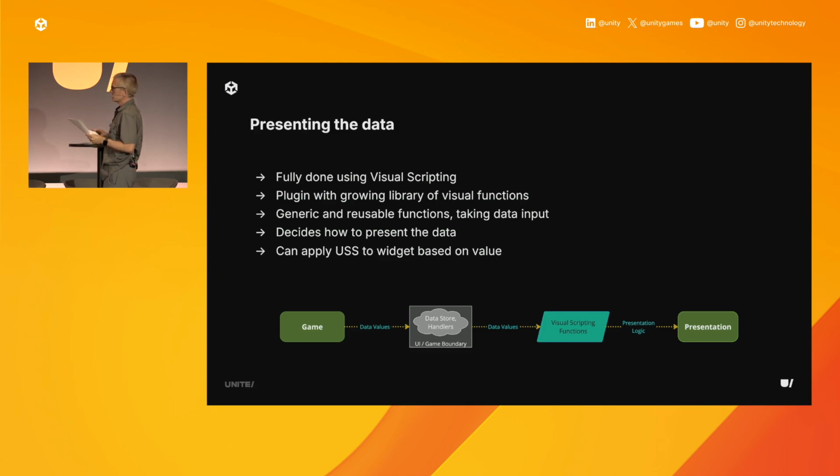They take data as input, and they're fully data-driven, and based on the value, they decide how to present the data. We can look up the USS style class, and we can apply it to the widget. For example, if a value is 0 to 8, we're making it red, or if it's 9 to 15, we're making it white, whatever we want to do. And everything is based off of the value, and the presentation logic lives in the visual functions that we have. So all of that enables our designers to decide what data goes where and on which screen and everything else.